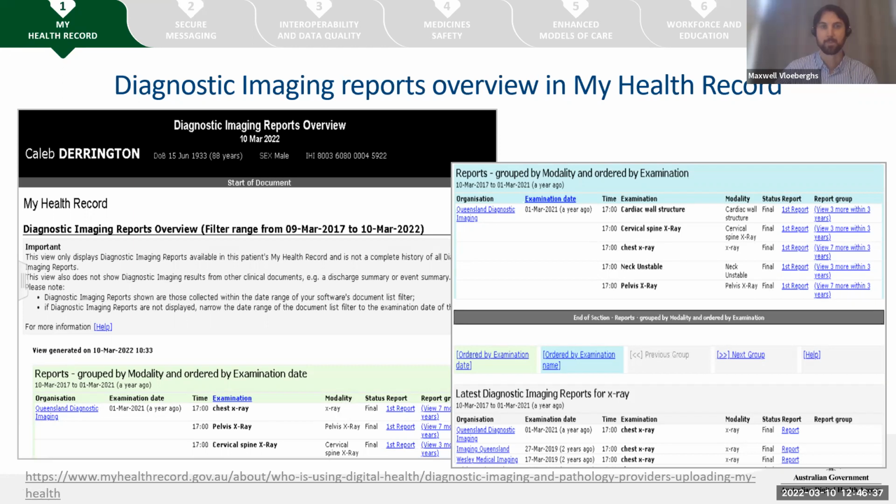So in the diagnostic imaging overview, you'll be able to find the reports. Certain types of reports you'll be able to find would be your ultrasounds, CTs, MRIs, mammograms, X-rays. For example, you'll be able to find chest X-ray reports, abdominal ultrasounds, brain and spine CTs, shoulder MRIs and mammograms. So you'll be able to see the reports from those providers that are connected to My Health Record.